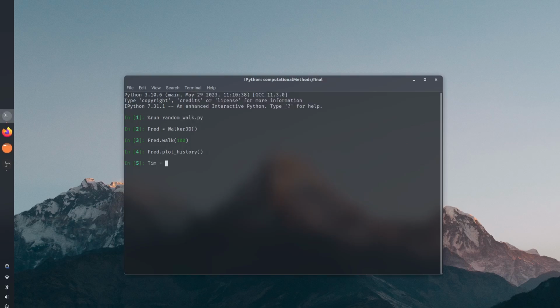We can also create another instance of a slightly different class, which is Walker 2D. And this time we'll call him Tim, and we'll give Tim a couple of arguments, actually. One is we'll set Tim's name. Maybe we'll call him Timothy. And we'll pass Tim a color, say red. Similarly, Tim will go on his own random walk. Maybe he goes for 120 steps, for instance, and we'll plot his history after he's gone on his walk.